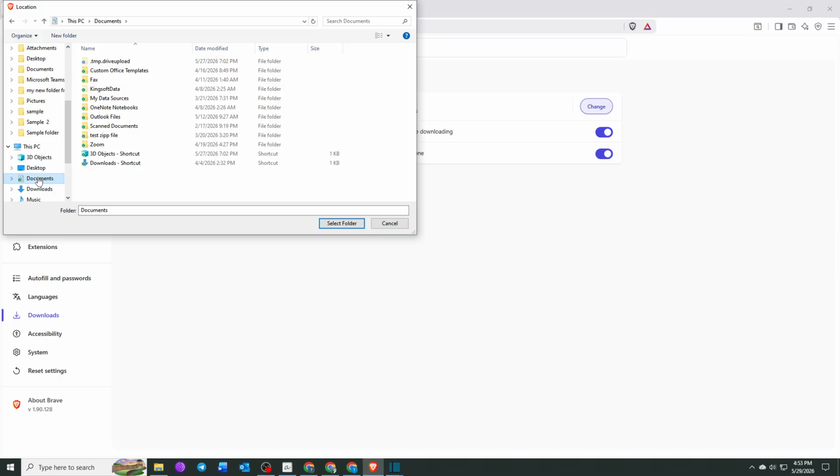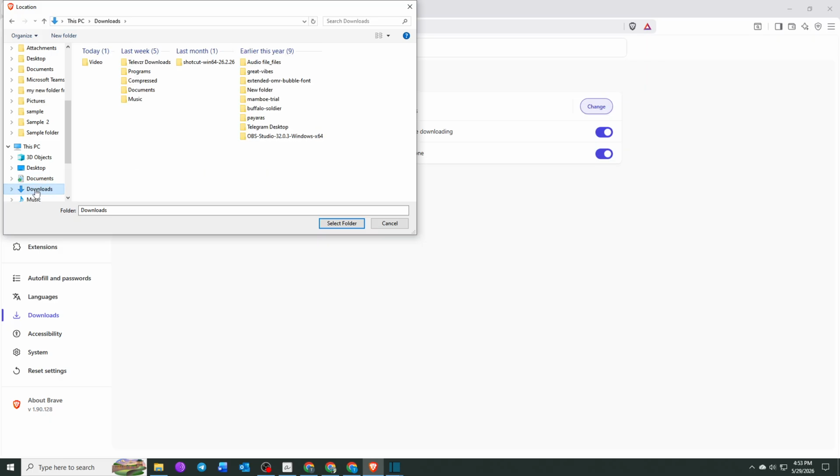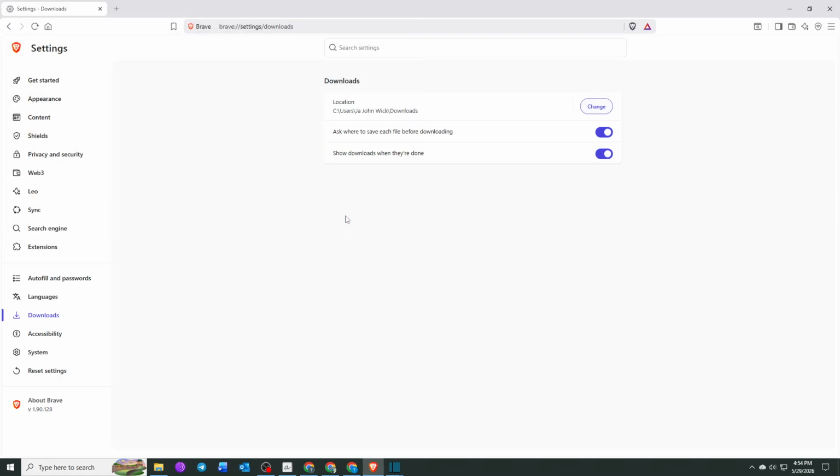Take a moment to navigate through your folders and locate the destination you want Brave to use going forward. Once you find the folder you'd like to set as your new default location, click on it to highlight and select it. After selecting the folder, click the Select Folder button to confirm your choice. Brave will immediately apply the new setting, and all future downloads will automatically be saved to that folder, unless you decide to change it again later.